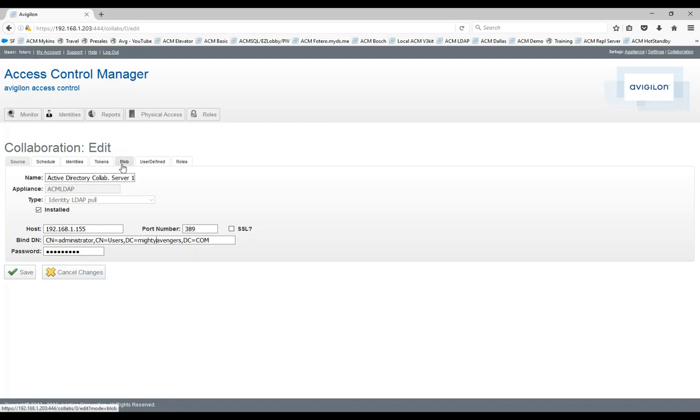Blob is basically pictures, images. So if the Active Directory has all the employees' images, you could also link that or map the fields where the images are held in Active Directory to bring those images into ACM.